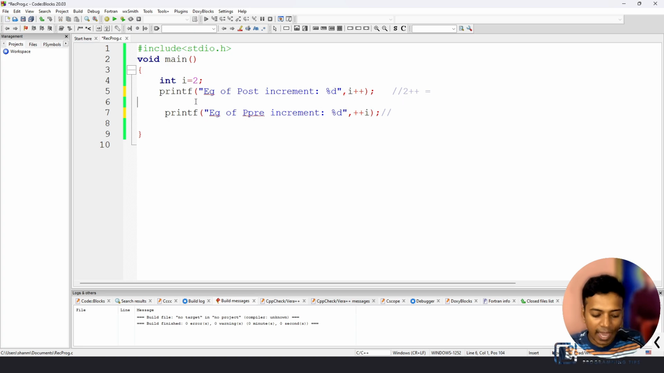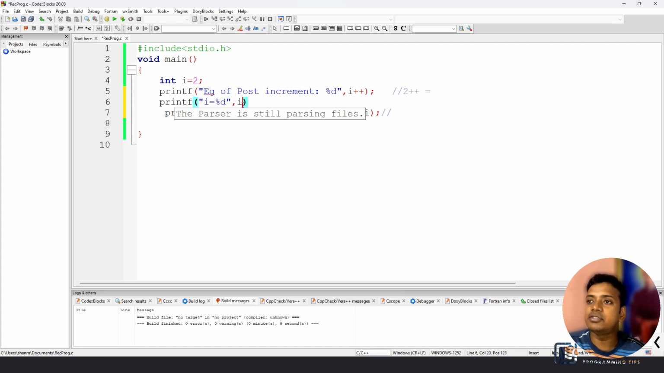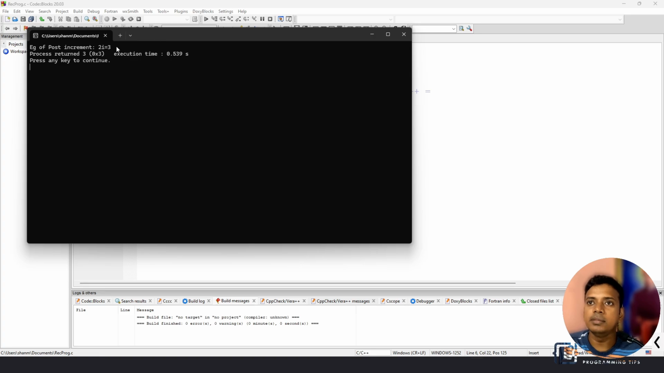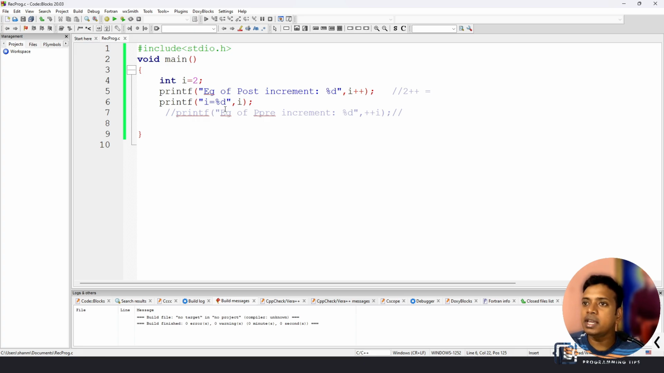So if I access this variable here, suppose we want to print the value of I here, percentage d comma, if I want to access this value here, you can see the value of I will become 3. See here, I is 3. After printing it increments the value of I.